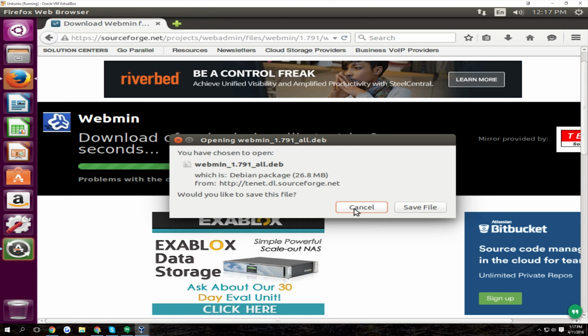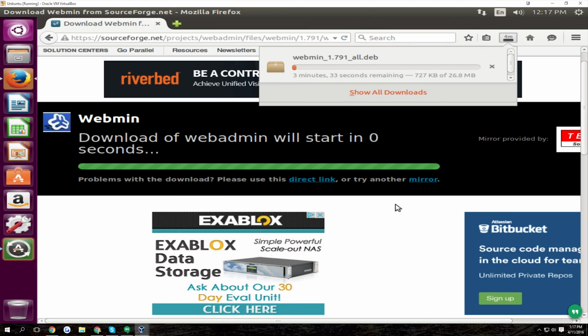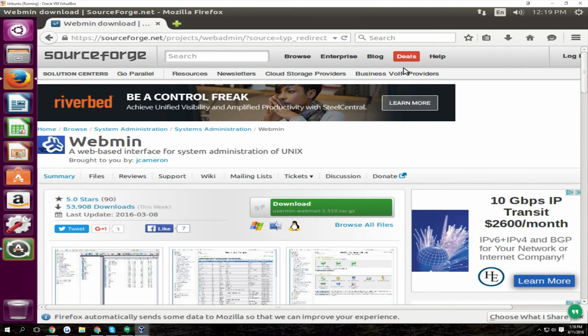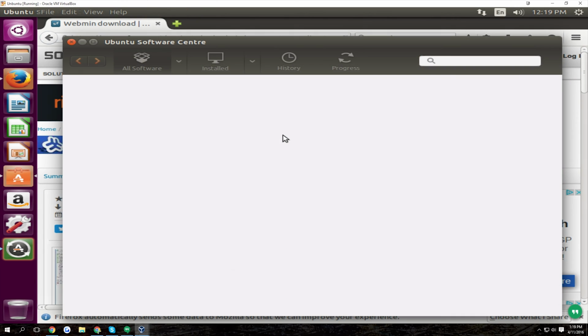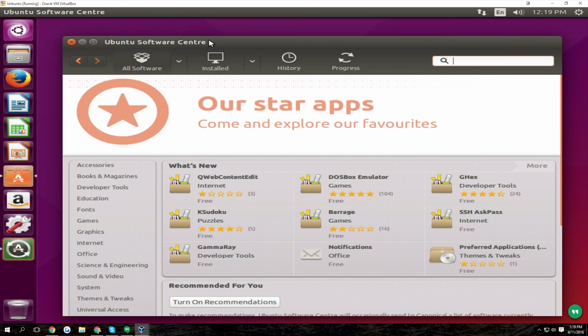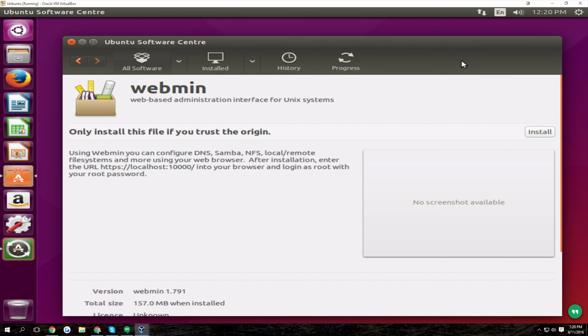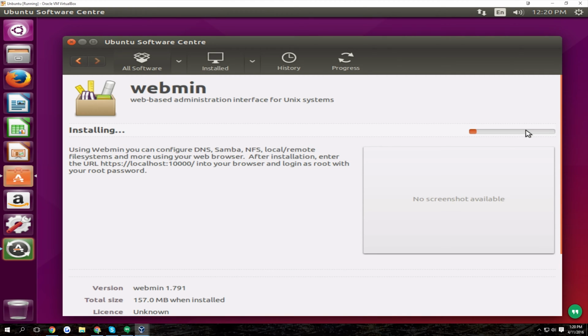Okay. So we want to save the file. Now this might take a little bit, so once it's done, I'll come back and we can get back to installing Webmin. Okay, so now that it's done, we're just going to double click on it. And it should take us to exactly where we need, the Ubuntu Software Center. Let's close out that. There we go, Webmin. So all we have to do is click install.